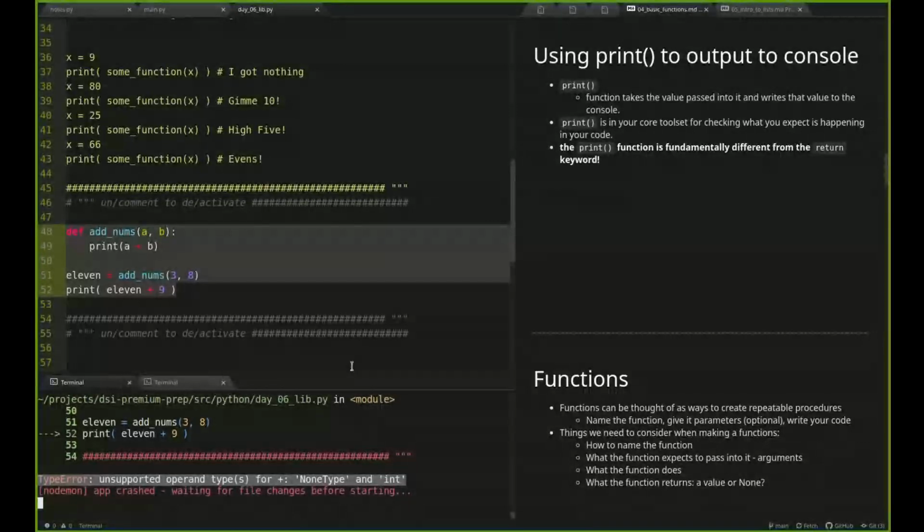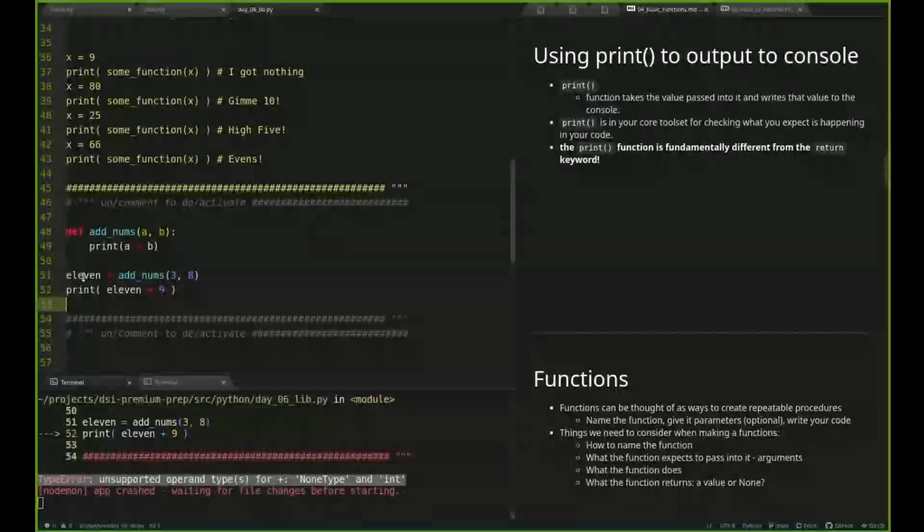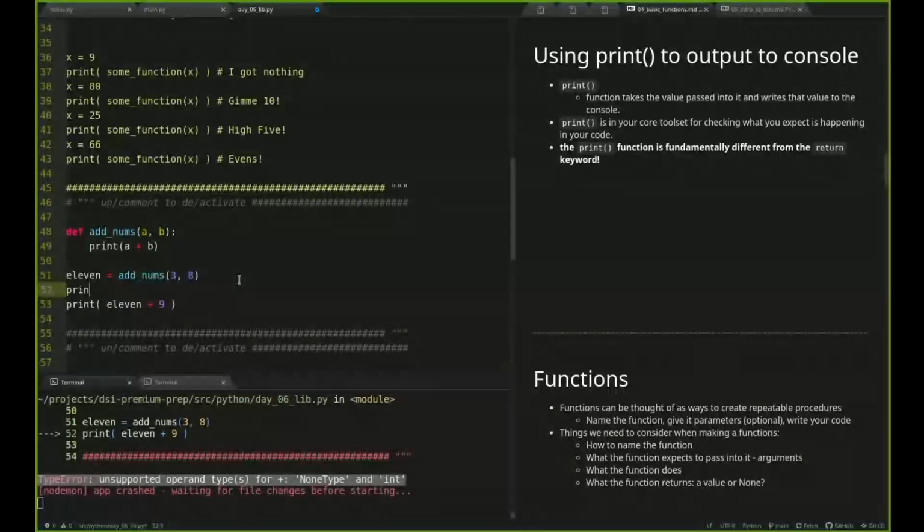Here's another way of asking this. What's the value of 11? Which I can find out by printing 11.